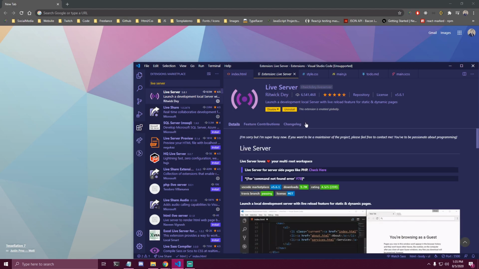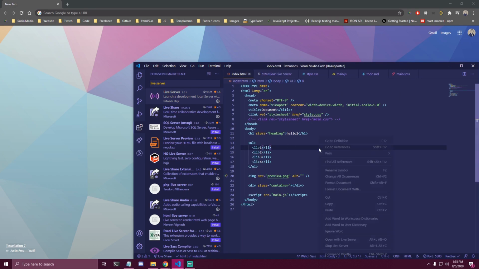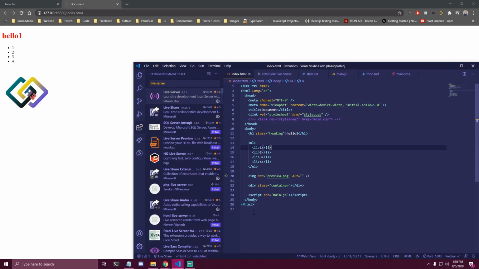What this extension is going to allow us to do is, instead of us going and finding our HTML folder and double clicking on it, we can just go to our index.html file, right click, and open with Live Server. And the second best thing about this is it's going to update live.